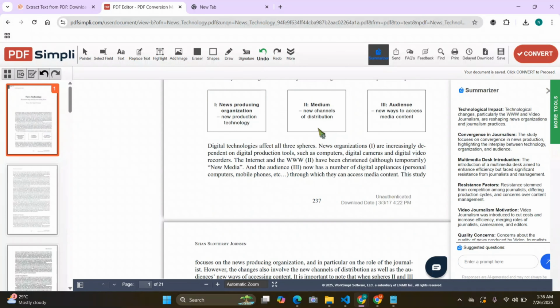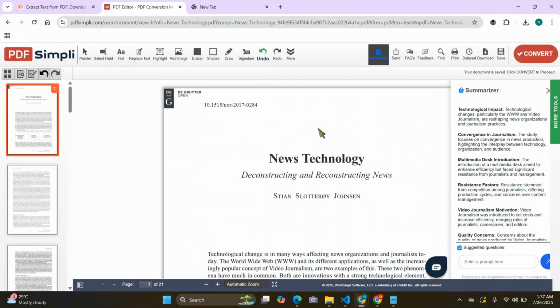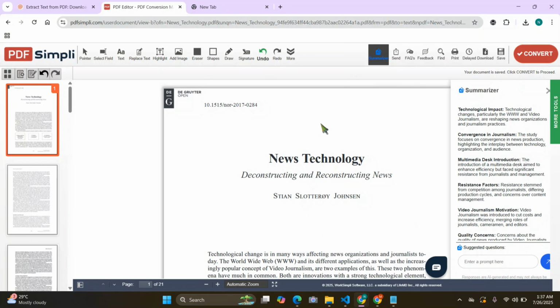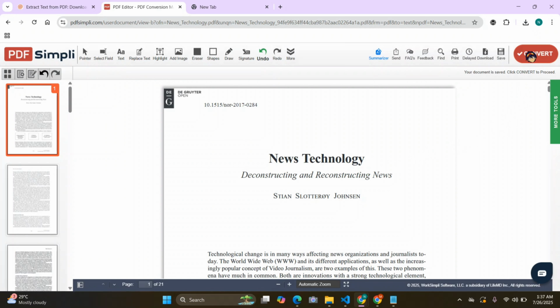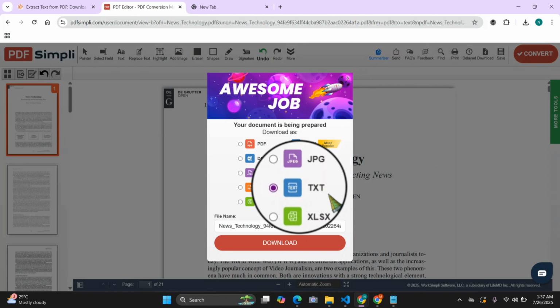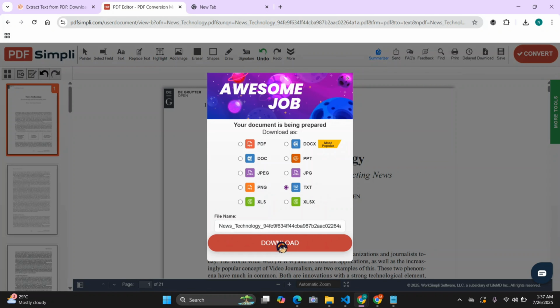From here, you can even edit your PDF and just remove the unnecessary parts. And now once you've done that, just go ahead and click on convert. And then from here, just choose the .txt option. Then click on download.